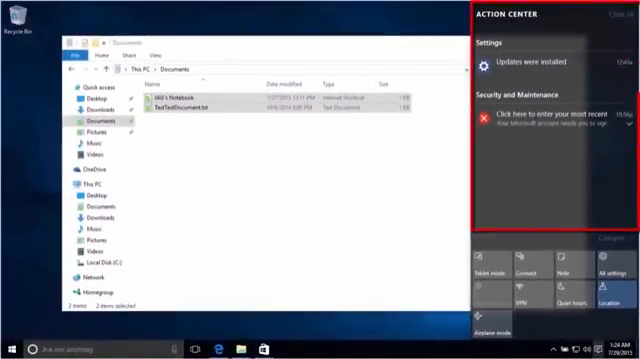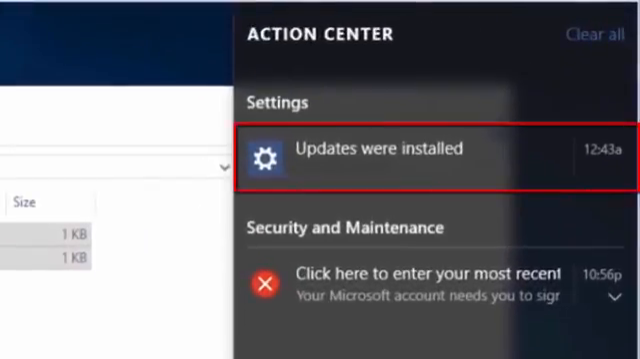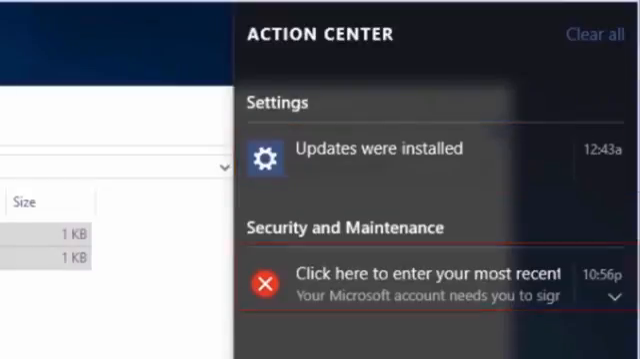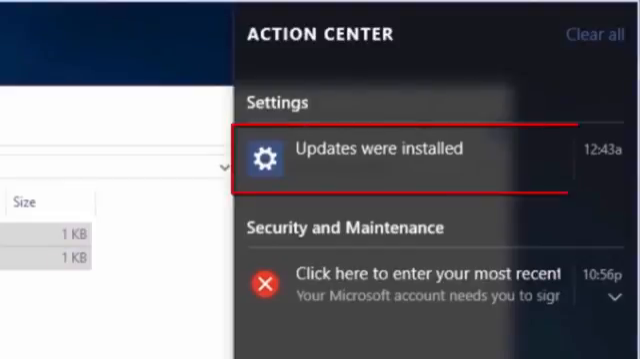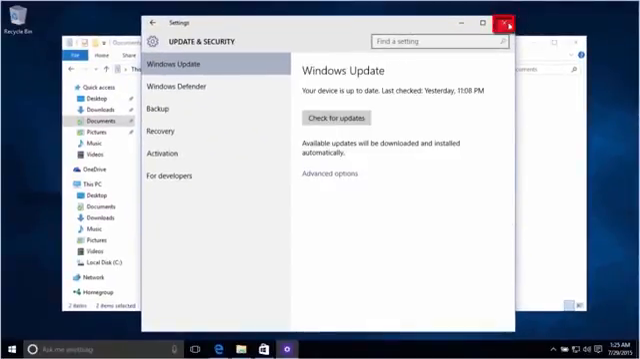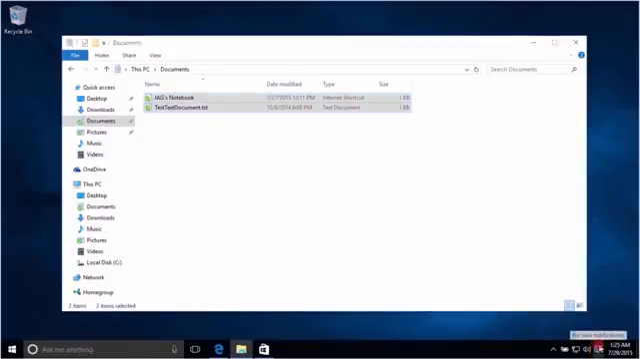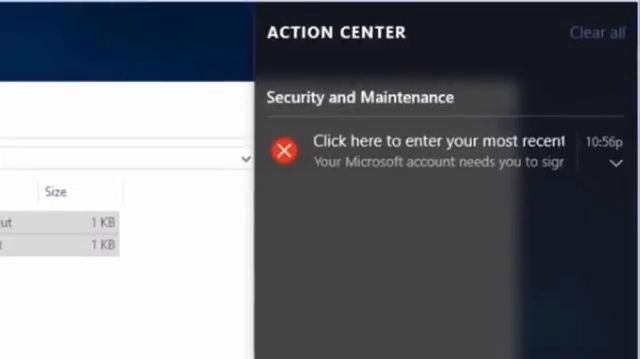The top of the Action Center contains notifications from Windows and installed apps. Some notifications will include updates being installed, new mail, or security and maintenance issues. Selecting a notification will open the corresponding app or system window. Selecting the X on the right side of a notification will remove it from the Action Center.